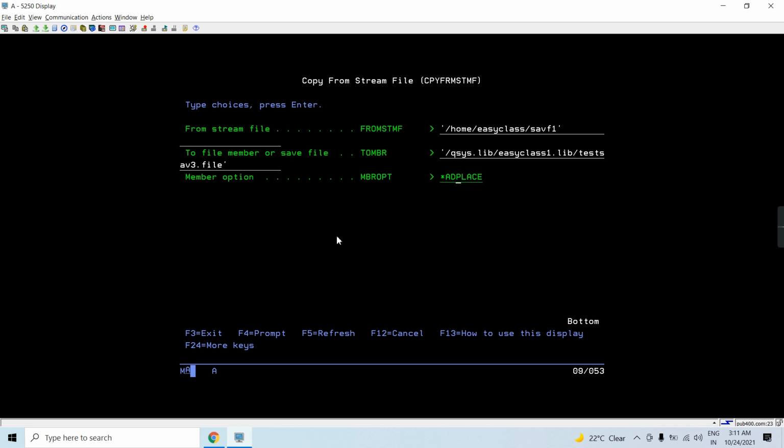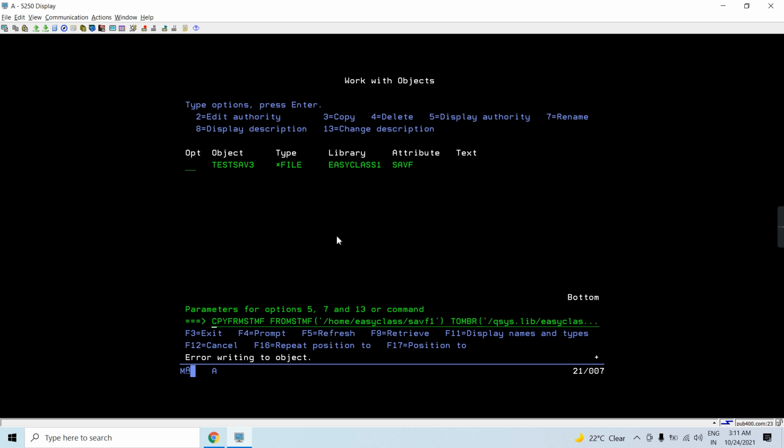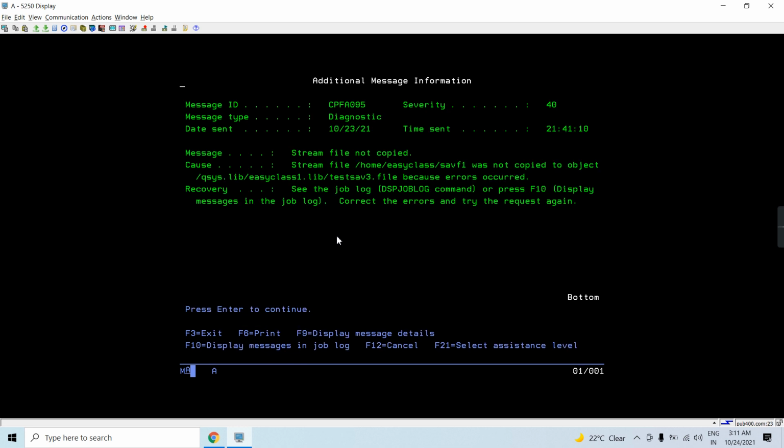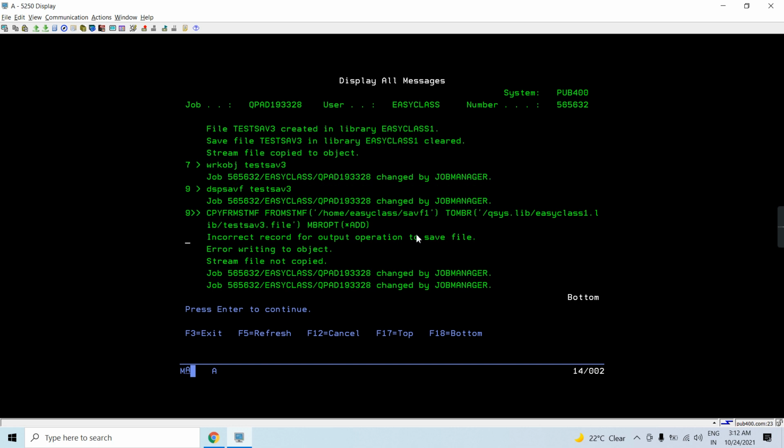Now if I go and take add, let me check if it works. Error writing to object, yeah, sure, that should come, because we are trying to copy the save file from the stream file to the save file, which already exists. We have the save file data inside that, so we cannot add any other data. We can replace that, but we cannot add. At the first time it's allowed to use add if we are going to create a new file, but if it's an existing one and contains data, we cannot copy that. So we'll be getting this error, stream file not copied. We just took F1, and F10, shift F6. Error writing to object, incorrect record for output operation to save file. So that's what we are getting here.